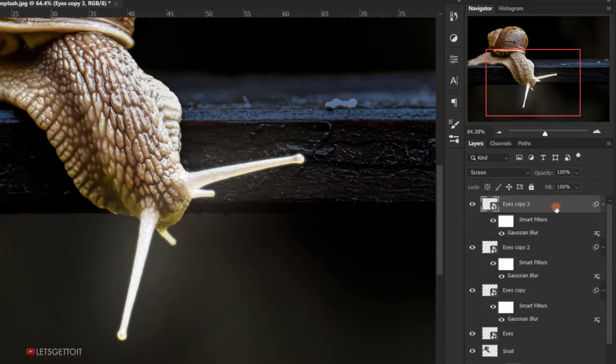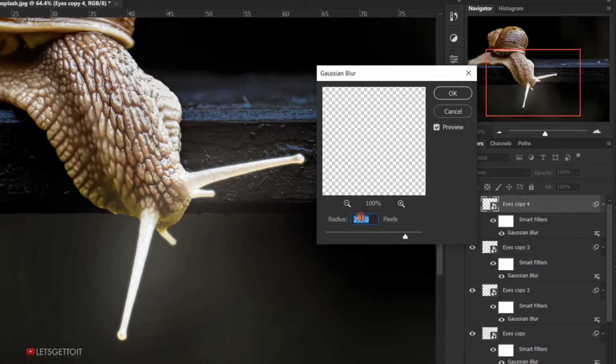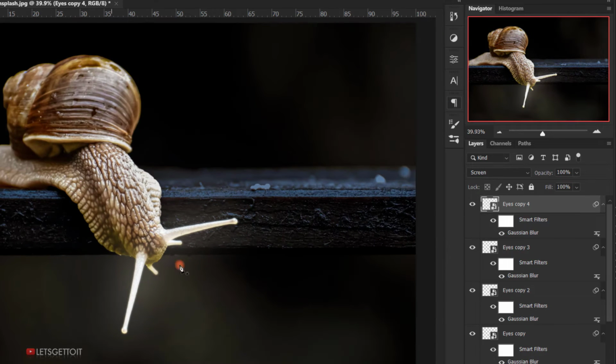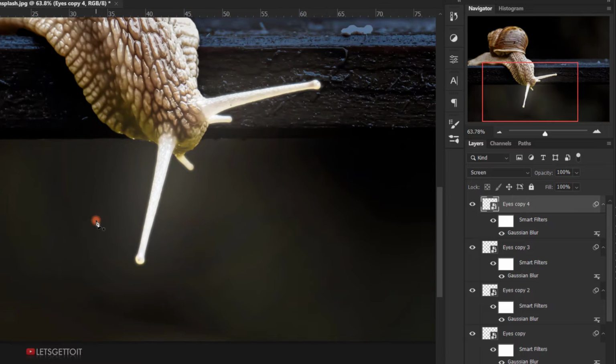And I will make another copy, and this will be the last. So I'm gonna press Ctrl or Command J on my keyboard, and again I will modify the Gaussian blur by double click on it, and instead of 250 I will put 500, and I will press OK. Alright, we are ready for our glow.